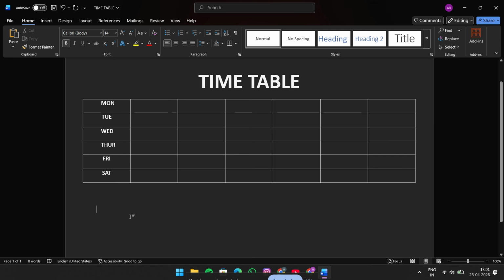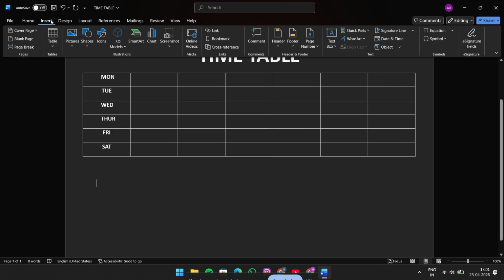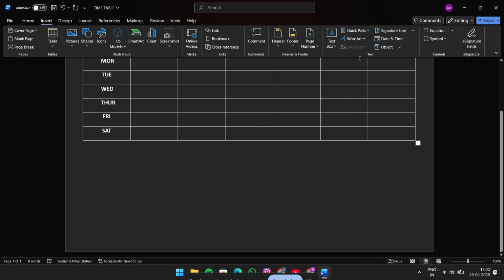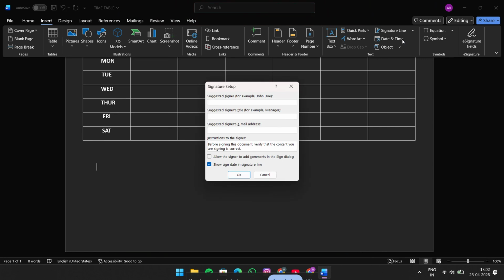Next, go up to the Insert tab in the ribbon at the top of Microsoft Word. Once you're in the Insert tab, look for the Text group. Inside that section, you'll find the Signature Line option. Click on Signature Line and then choose Microsoft Office Signature Line from the menu that appears. This tells Word that you want to add a built-in digital signing field rather than just typing a name manually.